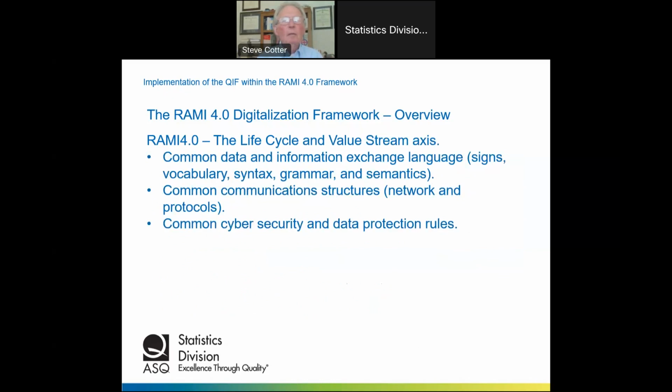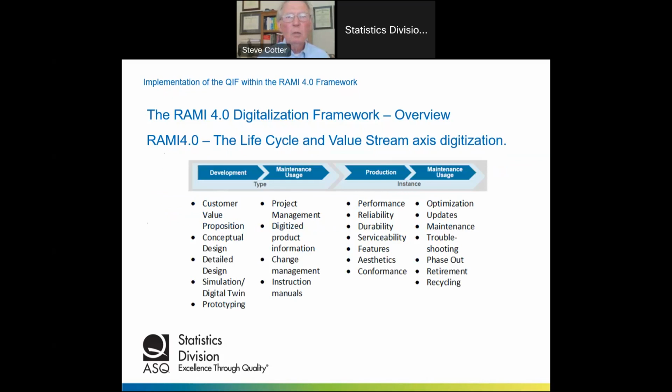The value stream axis has a common data and information exchange language, common communication structures, that is, network protocols similar to the Internet OSI, and common cybersecurity and data protection. We'll take a look at this later. But the objective of RAMI 4.0 is information interoperability and integration through standardization. So this is the overall life cycle value stream axis.